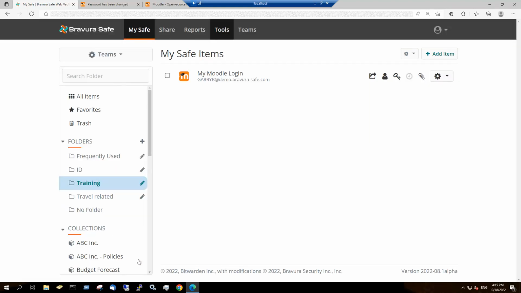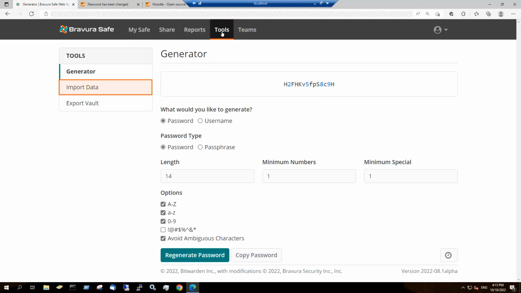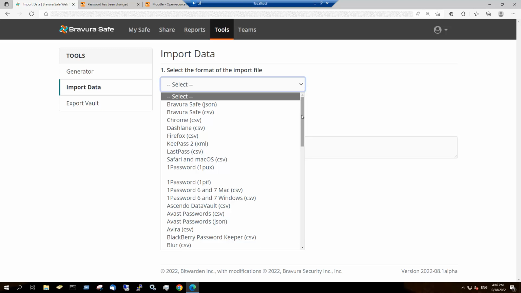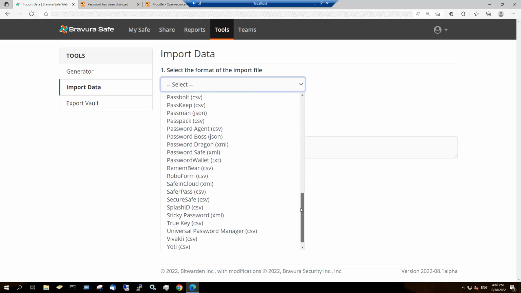For every password or other secret that you may have saved in a web browser or alternate password manager, you don't have to manually add each new item in Bravura Safe. From the Tools view, Bravura Safe provides a data import tool for easy migration from many popular password management solutions to your personal safe or a team safe.